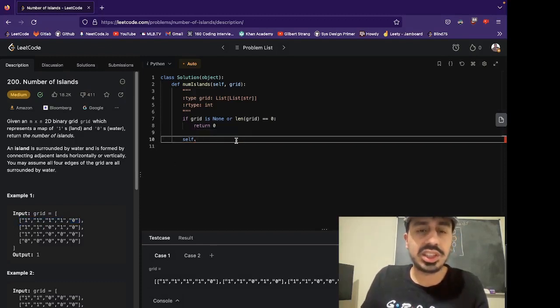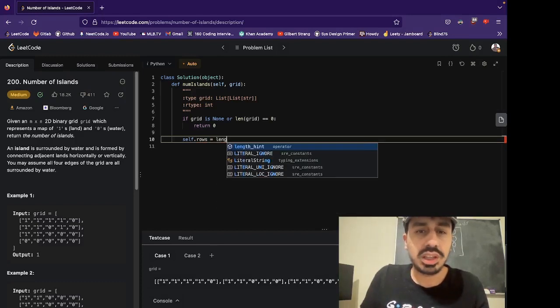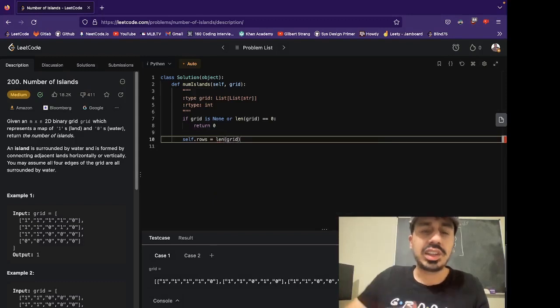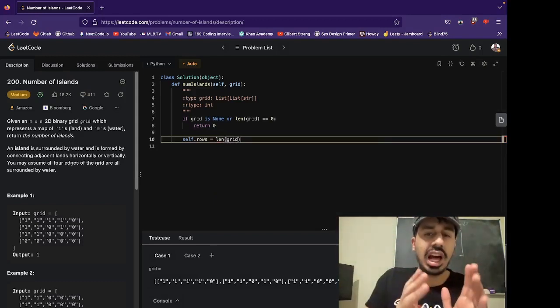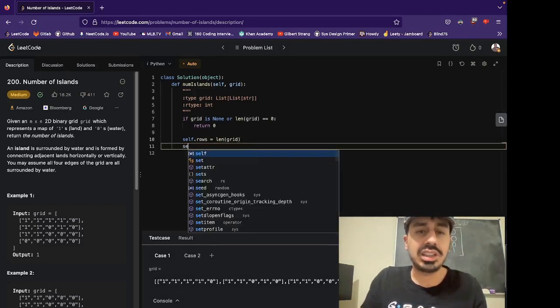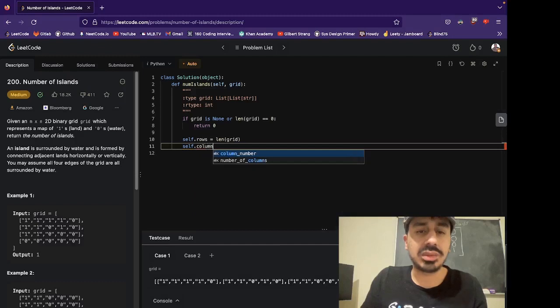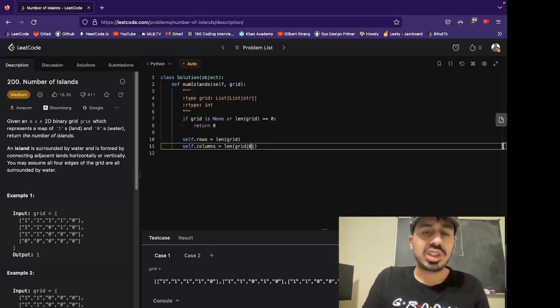So let's create two class member variables. self.rows, let's initialize that to the length of the grid. The length of the grid will actually be how many lists are in the 2D list. And self.columns will be the length of grid of 0. That's actually going to be how many elements are in each row.